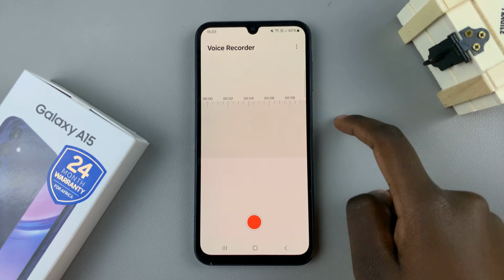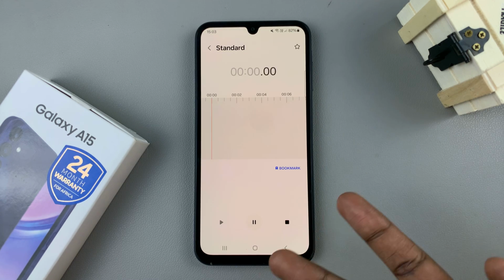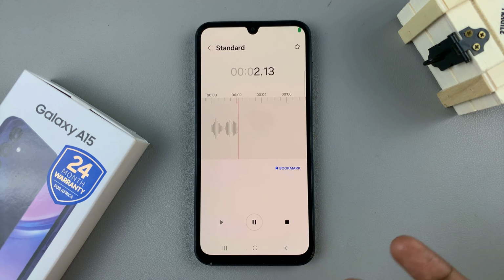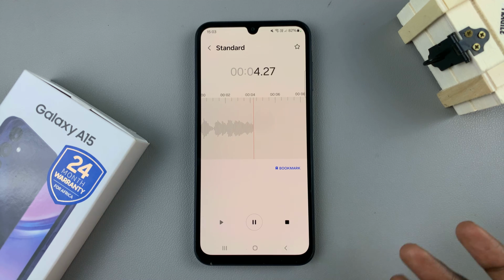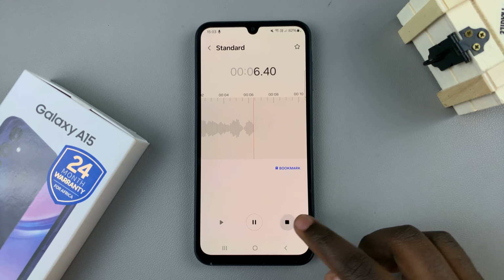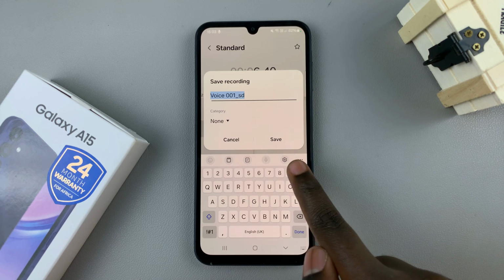You can now go back and start a recording. So once you finish recording, may it be an interview or something similar, you can just stop, ensure that the recording has been saved.